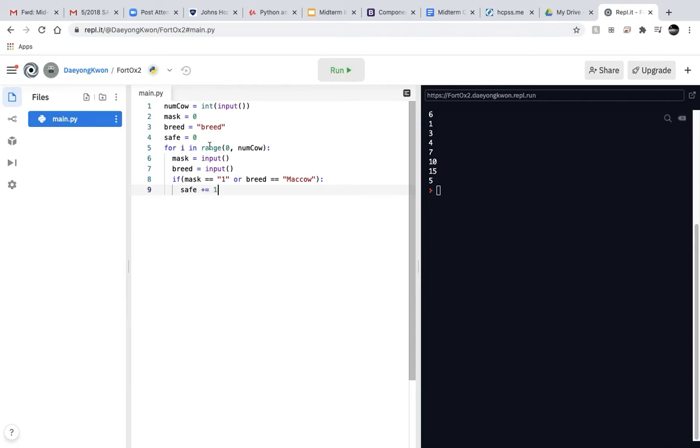And again, this happens every 2 inputs. The first one is whether the cow has a mask on or not, and the second one is the breed. And then this conditional just checks if the cow is safe or not. After we check if they're safe or not, we're just going to add 1 to the safe variable.